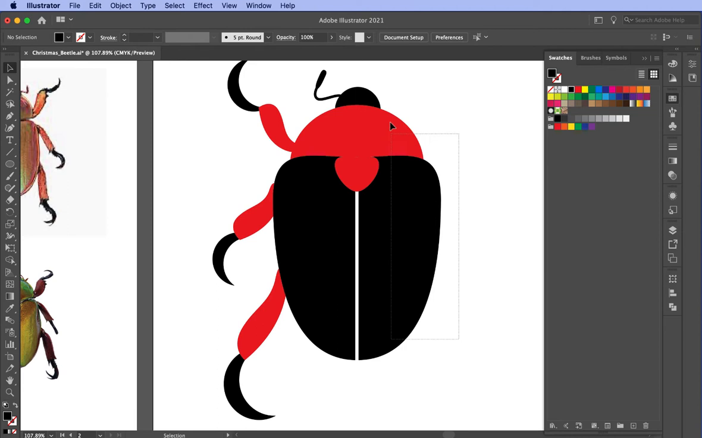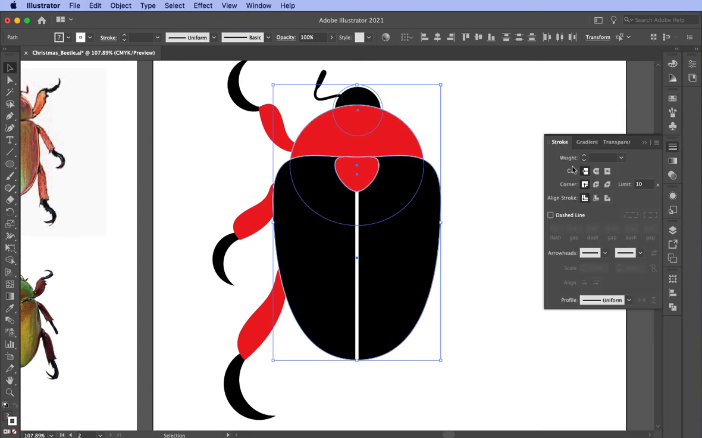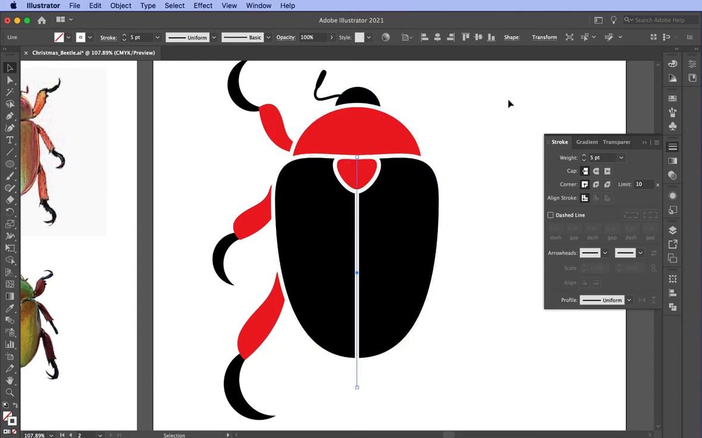But before that, what I want to do is grab these objects and actually give them a stroke. It can just be an equal stroke around all the different shapes. Five, we'll make that five, just so all those lines are equal. I'm pretty happy with that because it means when we go to outline all of these paths, they'll all be equal.